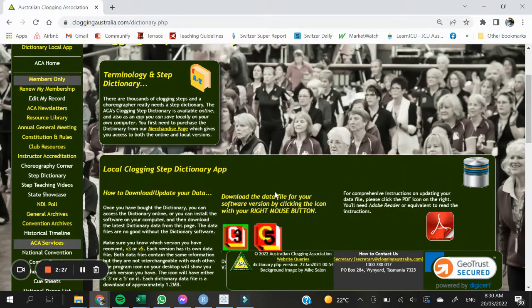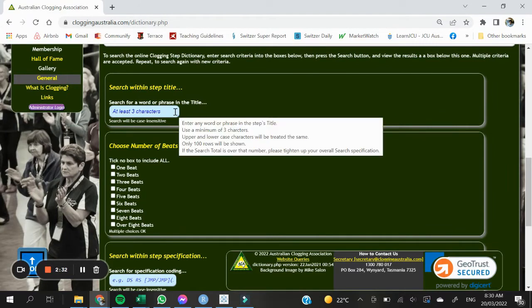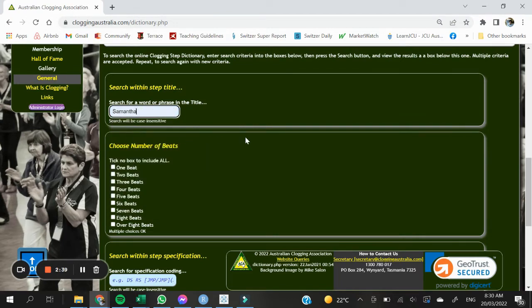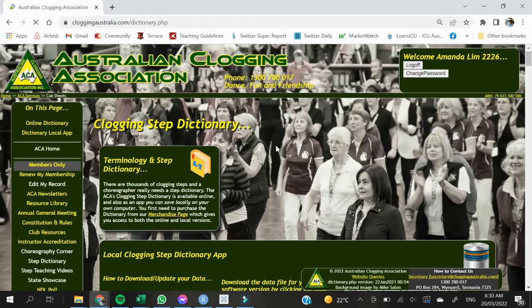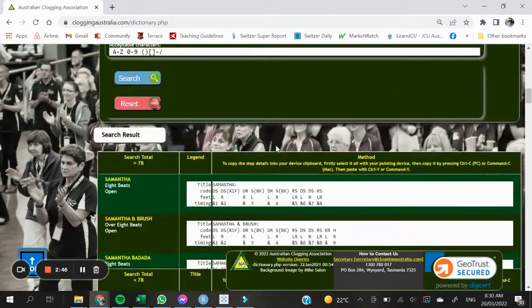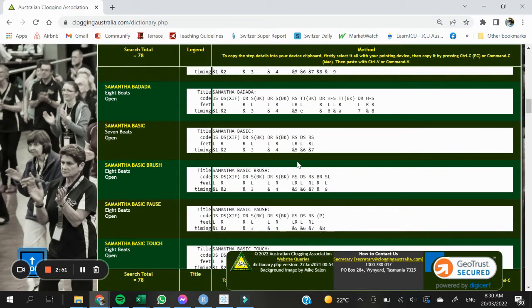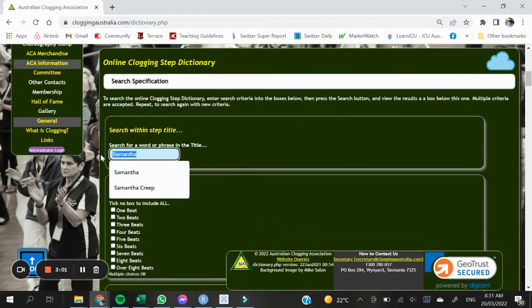When we're in the step dictionary, there are also a few ways that you could look for steps. So maybe you already knew the name or part of the name. So I'm going to use the Samantha. I've already searched it before, so I'm going to key it in. So you might want a Samantha, but you want a different type of Samantha. This will list for you all the different Samanthas that there are. And you could look through this, browse it, dance some of them out, and see how they go with your routine. Maybe you'll find one that fits. So this is if you knew what you were looking for or kind of what you wanted.